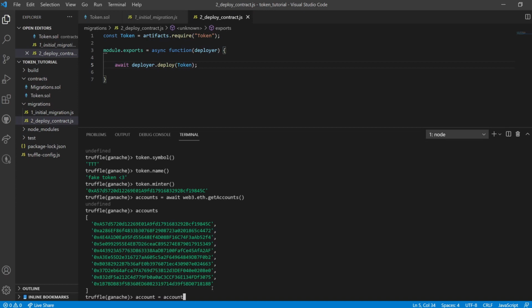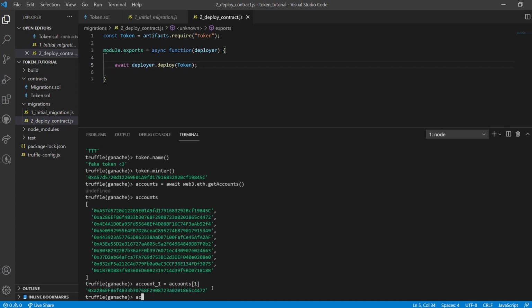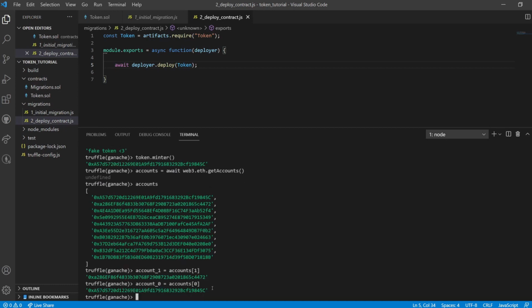So we're going to set one of them equal to an account. Let's do the second index in the array here. So that'll be account 1. This will be the second index, and I guess I'm kind of making them out of order, but I'll set the first one in the array as well equal to account 0 with accounts[0]. So now we have 2 accounts to play around with.